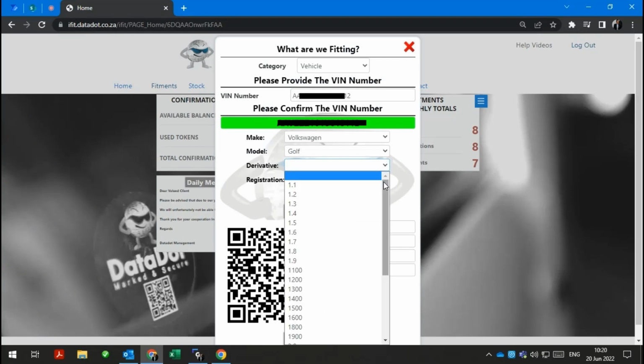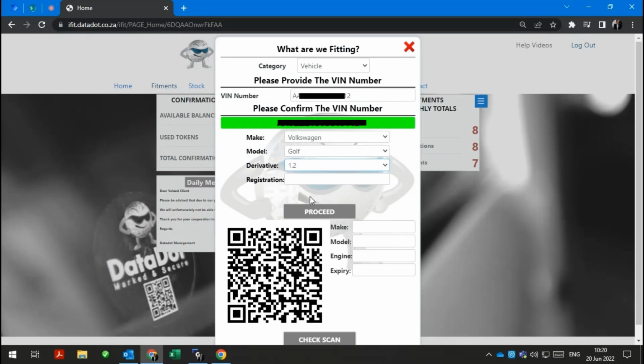Alternatively, you can click on the drop-down in the Derivative column and type the derivative, for example 1.2, then the derivative typed in will reflect and be available to select. Select the derivative if you're sure it's correct. It will then appear in the Derivative column.